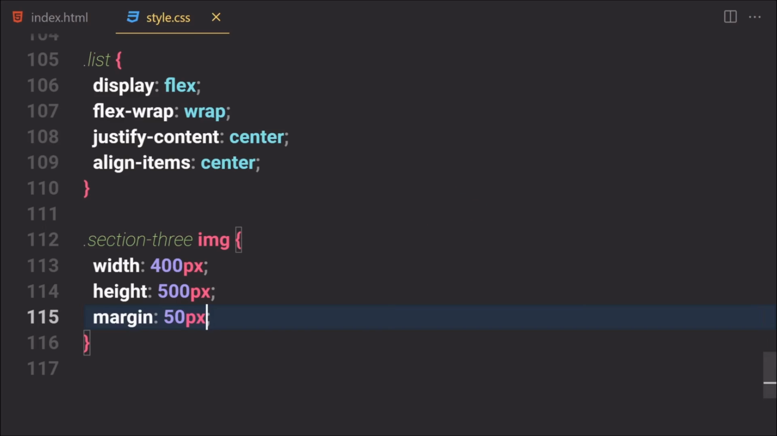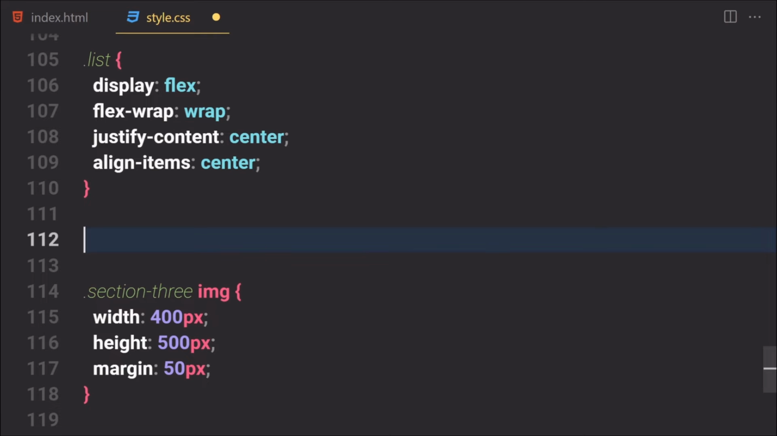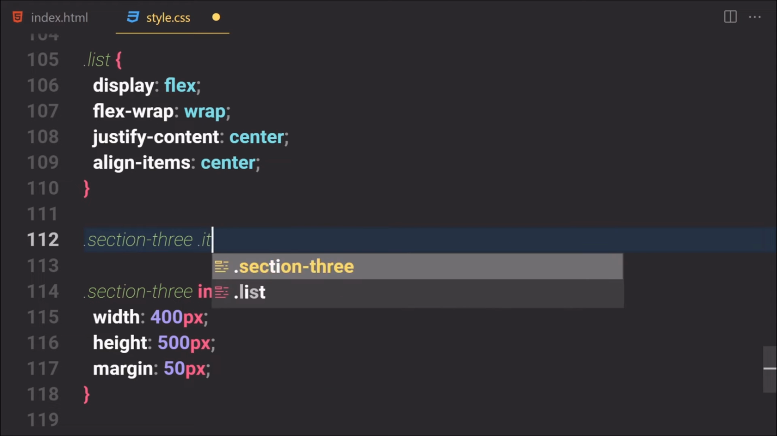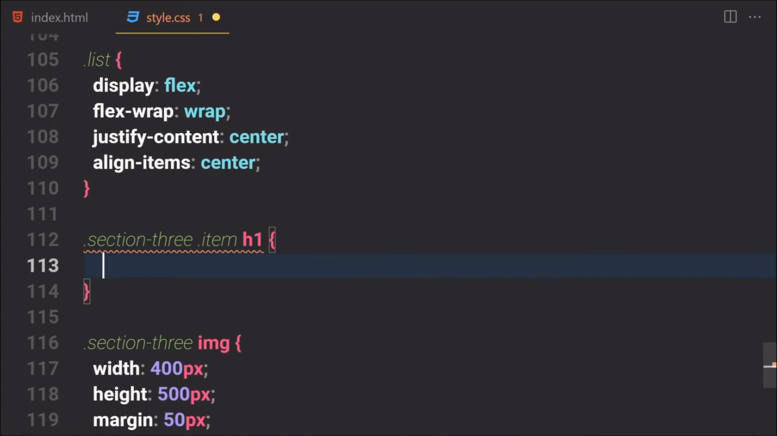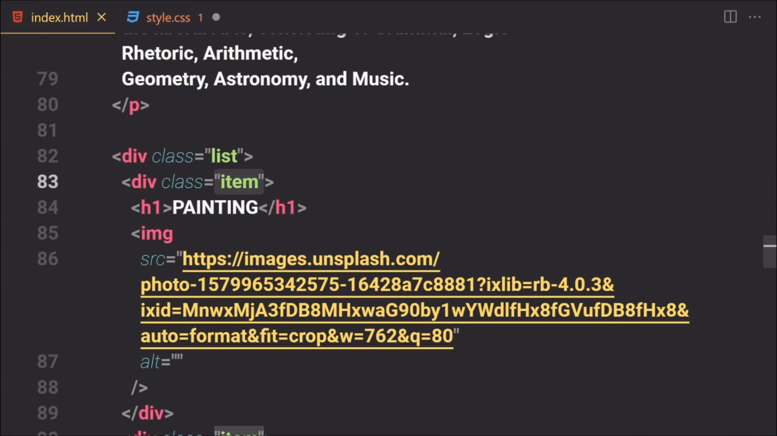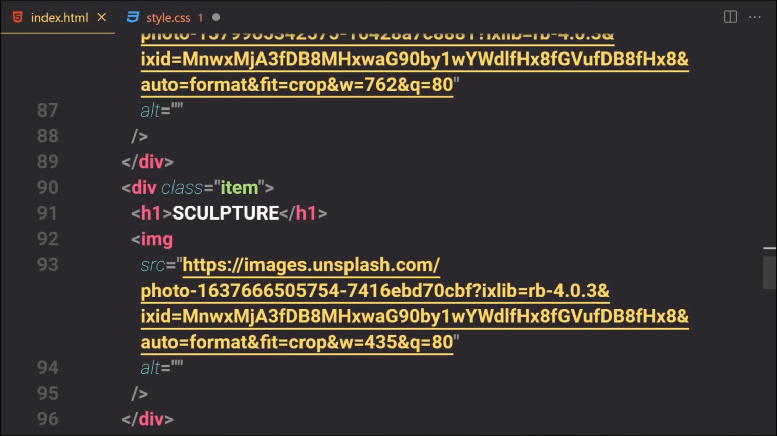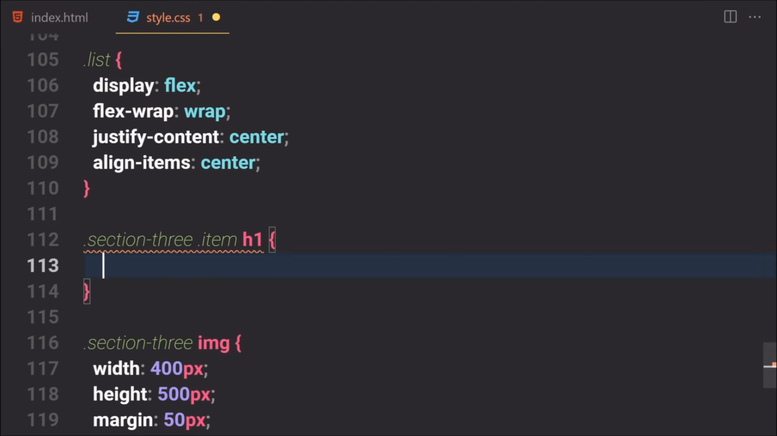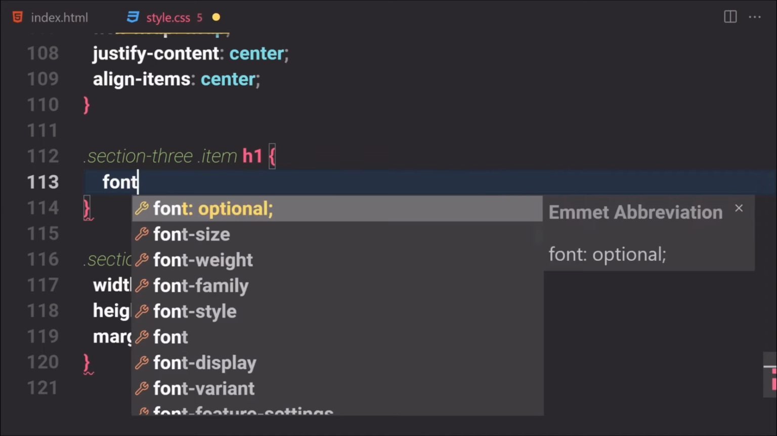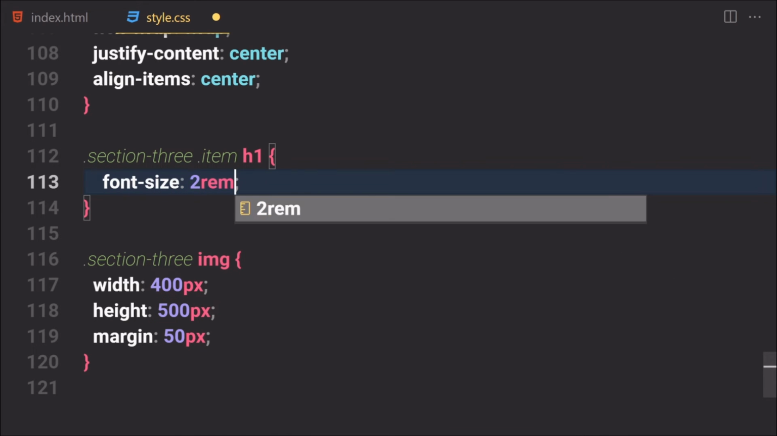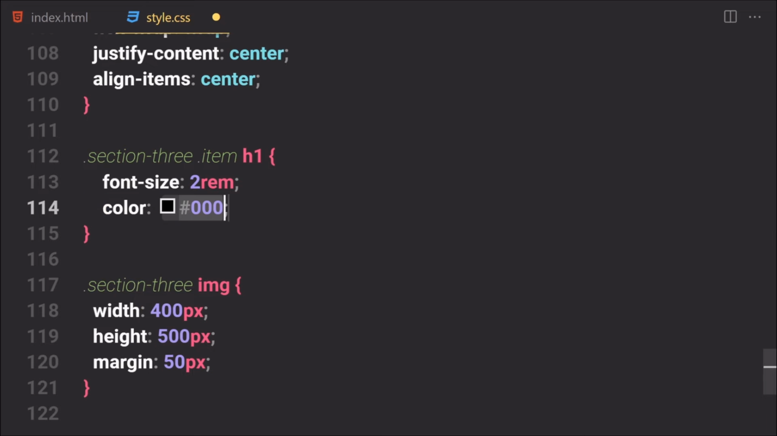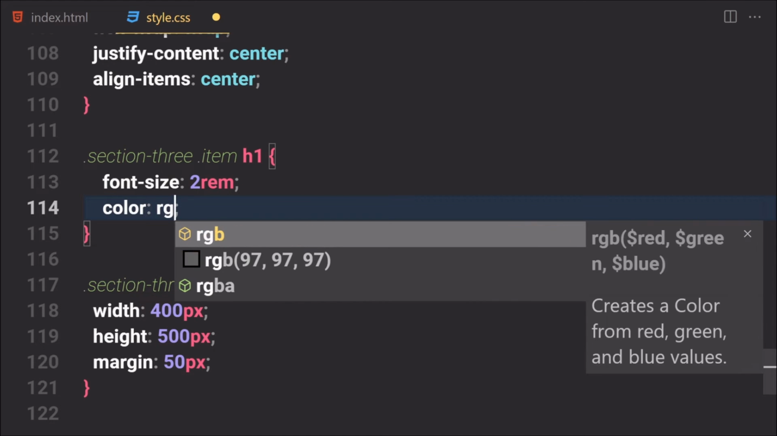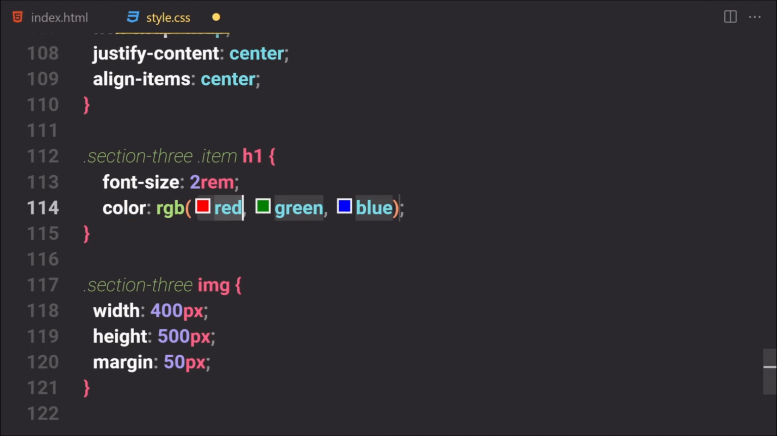So what do we have to do? Let's select our section 3. We have to select our item, and we want to select all of those headings. So we have this item, then we have our heading, then we have another item and its heading, and so on and so forth. Now that we selected that, let's increase the font size to 2 rem, and I'm going to give it a color of RGB, that kind of 53 color.